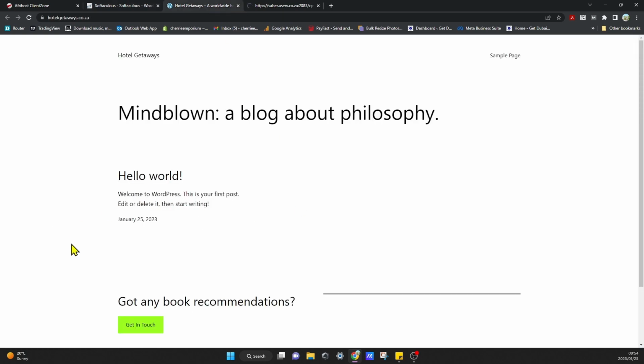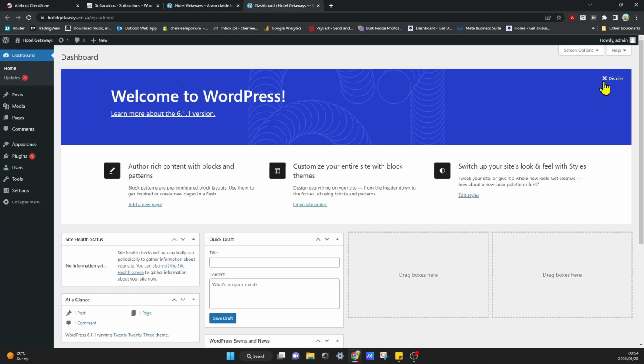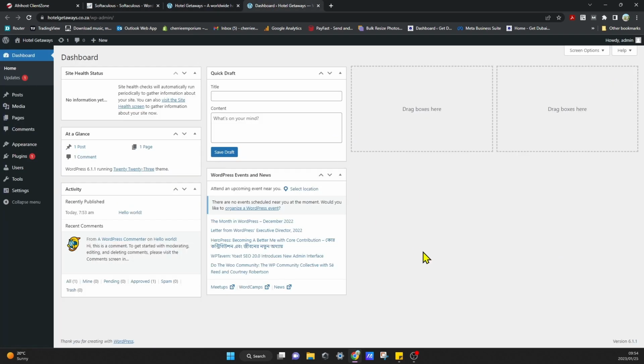By default it just installed a kind of blank, very basic web page, and this is where we will be managing our website from. This is the WordPress dashboard.